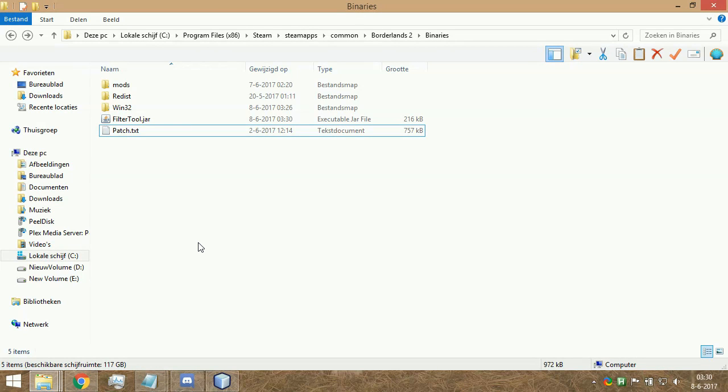Hey guys, welcome to the release video of the community patch Filter Tool version 2.0. Like the previous version, this tool allows you to manage your mods and the community patch, only having those parts active which you like.